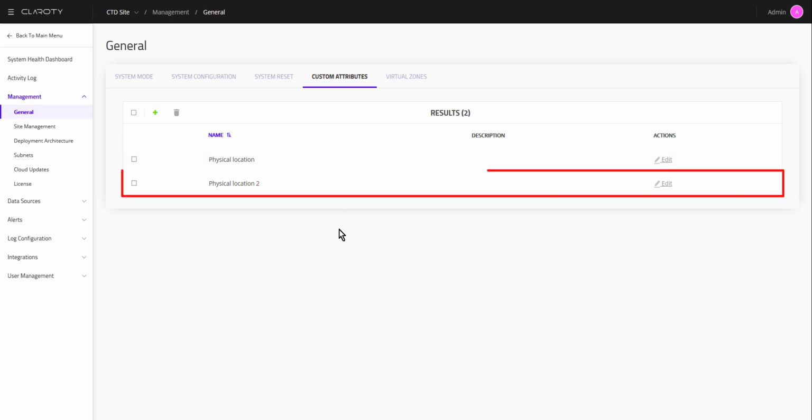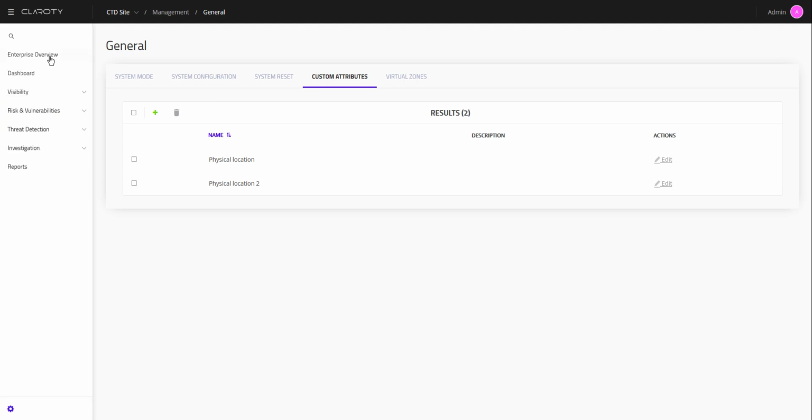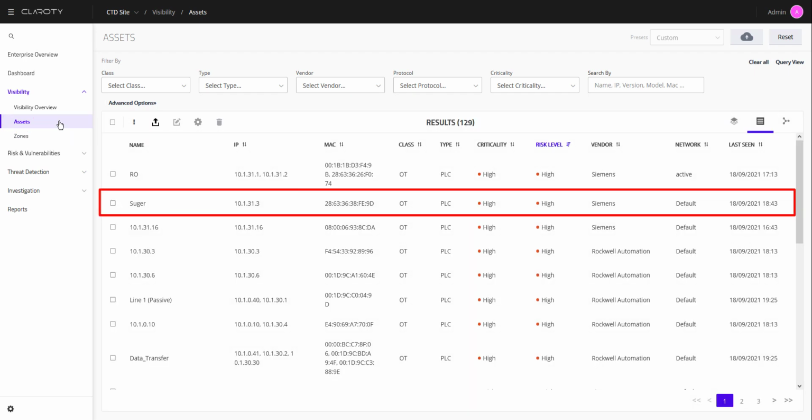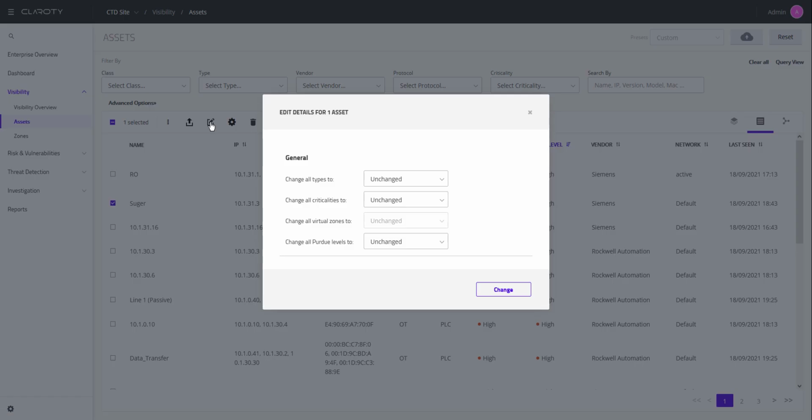Now that we've created the attribute, let's apply it to an asset. To do this, we'll need to edit an asset listing. So let's return to the main menu, Visibility, and then Assets. Let's edit this asset. Now, I happen to know that this is a Siemens PLC, and I want to add a tag that locates it on the production floor.